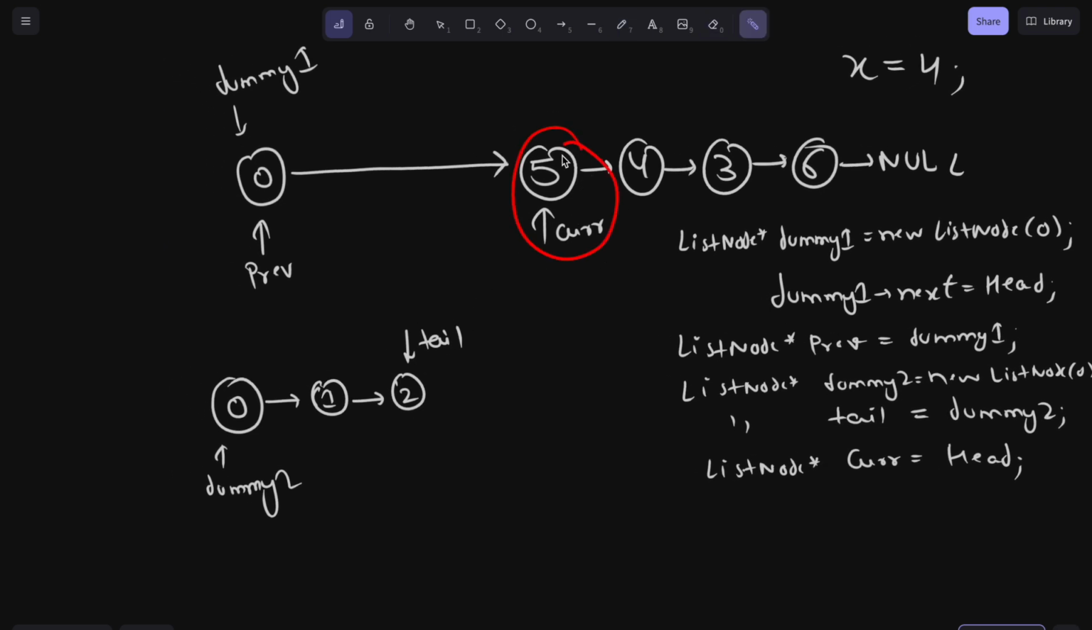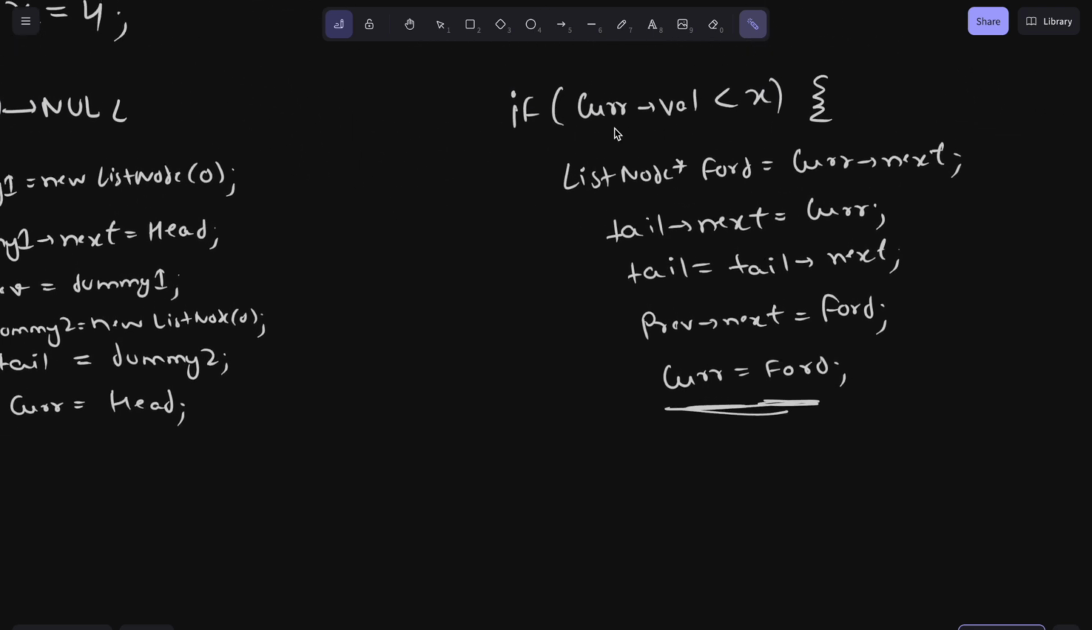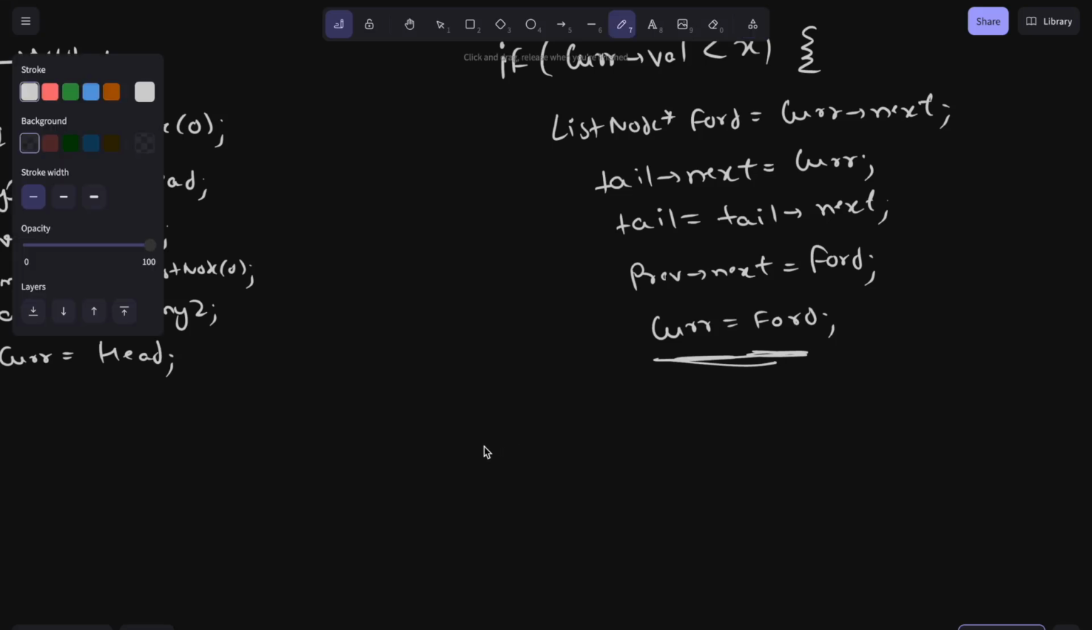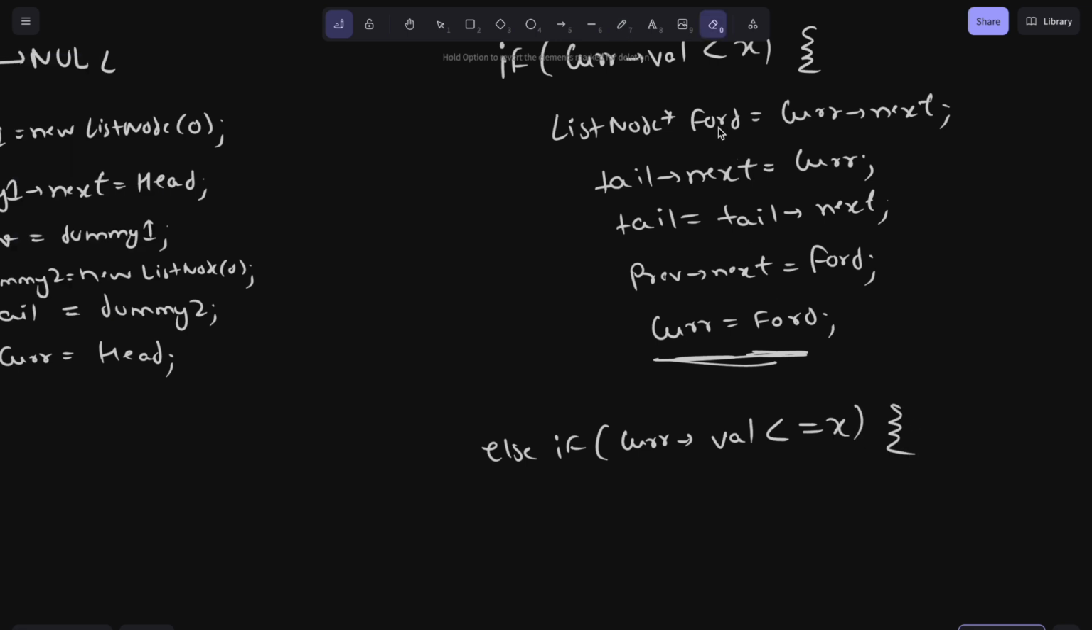Then I'm going to compare again. Is this 5 smaller than this x? I see that this 5 is greater. So when I find out that my current value is greater than x, I simply have to move both my previous and my current pointer ahead one step. So I'm going to write else if current value is greater or even equal, because this is what I have to do when it is smaller than x, and this is what I'm going to do when it is greater than or equal to x.